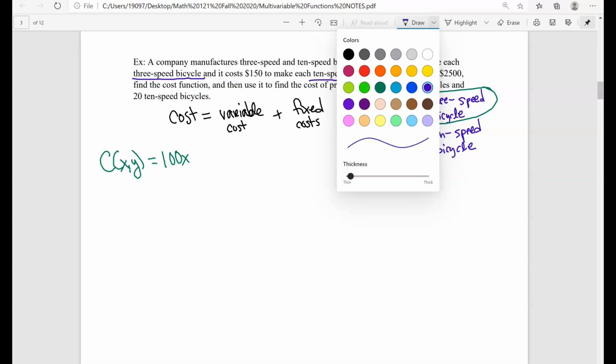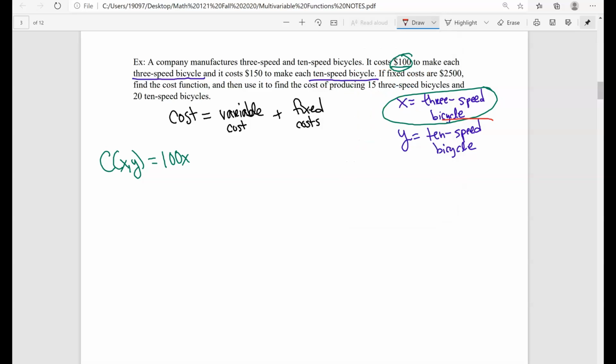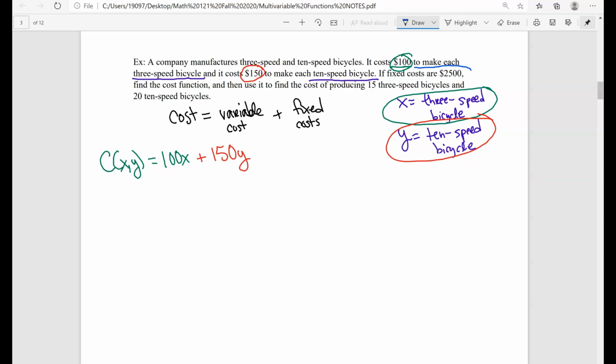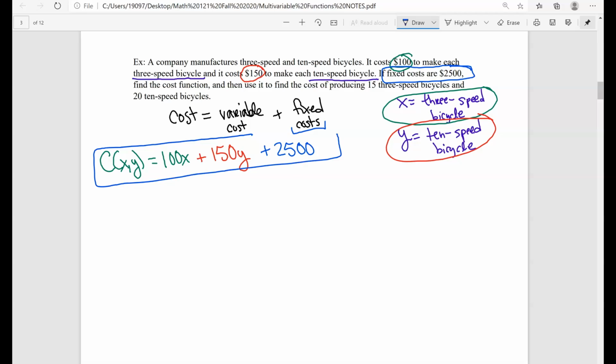Now, how much is it going to cost me to make Y 10-speed bicycles? Well, it costs me $150 to make them. So I'm going to add $150 times Y. So that's how much it costs me to make these 10-speed bicycles, or Y of them. So if I wanted to make 10 of them, then it'll cost me $150 times 10. And then finally, obviously, we've got to pay rent or whatever else. So our fixed cost is $2,500. So this would be considered my fixed cost. Okay, so this would be my cost function.